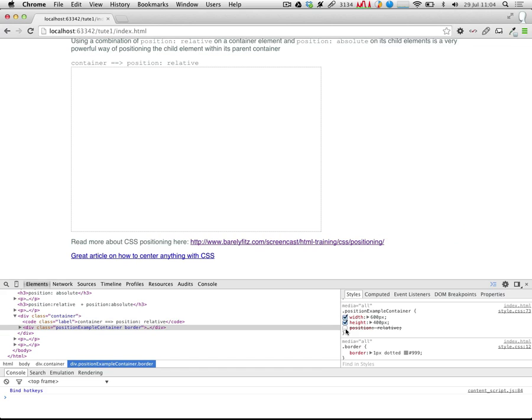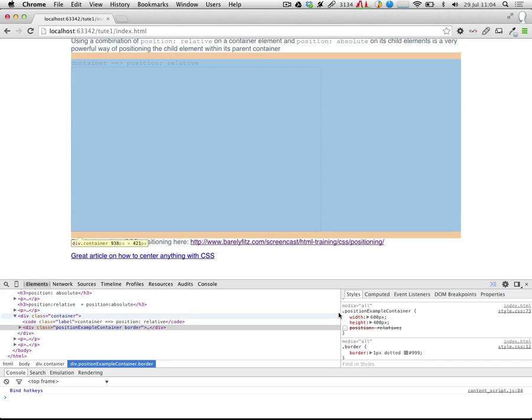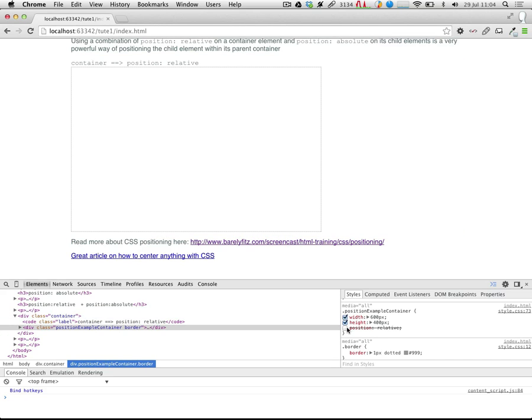So all you need to know is that in order to have the child elements positioned absolutely in relation to the container, just make that container position relative. You don't need to give it any top, bottom, left, right parameters. Just set the container element to be position relative. And then anything that's positioned absolutely within that is going to position relative to that container.